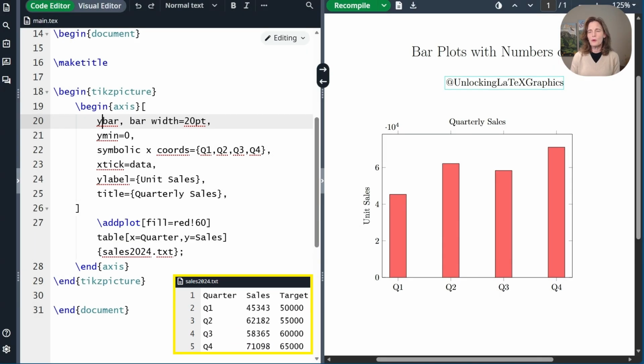This is a simple ybar plot showing quarterly sales data from our sales2024.txt data file. The ybar in the axis options is what causes this to be a bar plot. Then I specify the bar width to be 20 pt, making it a little wider than the default. I'm setting ymin equals 0 to ensure that the y-axis starts at 0, which is recommended for visualization of bar plots.